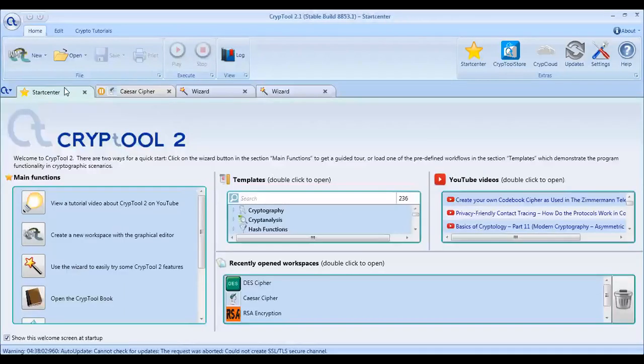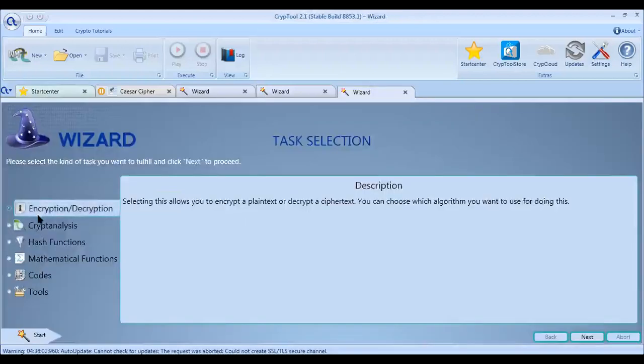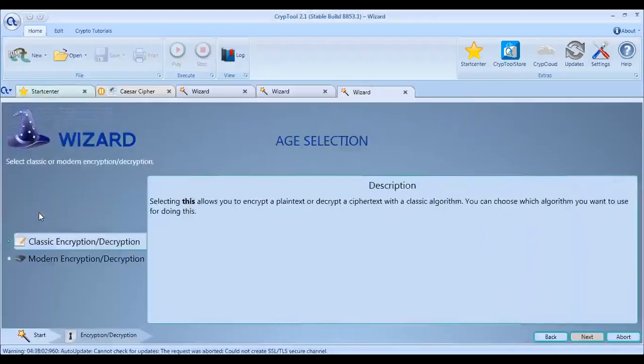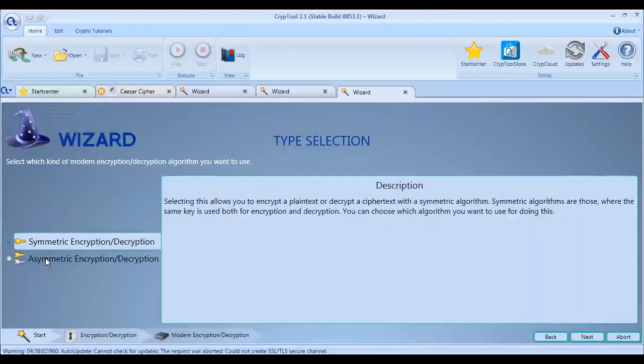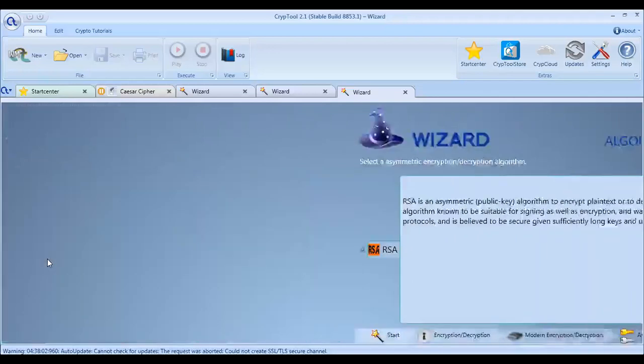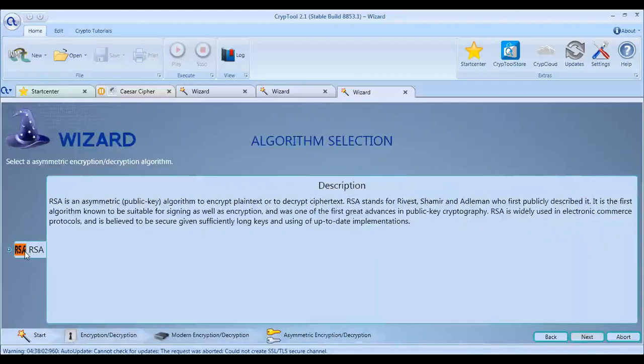Now let me take you to the third algorithm. Once again, I can go to the start center and click on this wizard. I'll find that wizard and the encryption decryption algorithm, and I just double click it. Then I have the symmetric key or asymmetric key option. I'm choosing the RSA algorithm, which is an asymmetric key algorithm, where only encryption is going to be done.